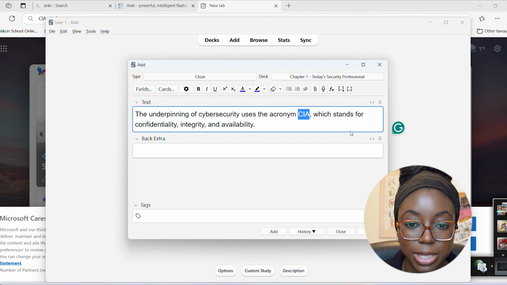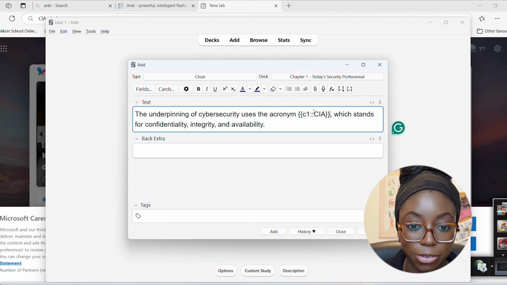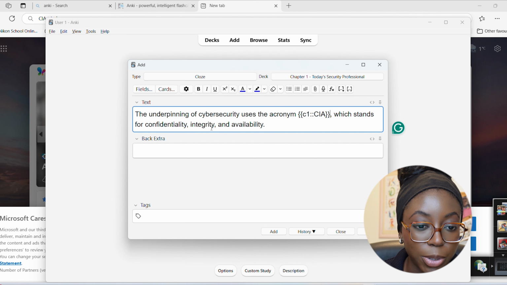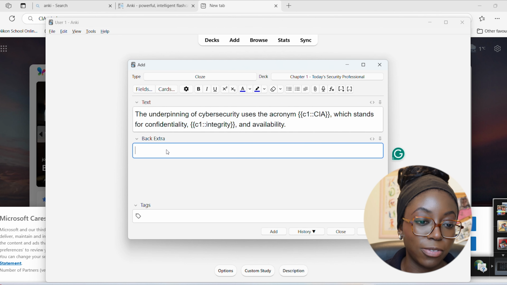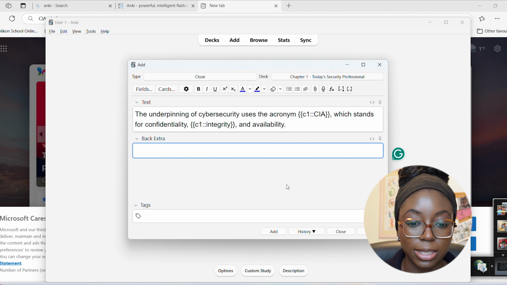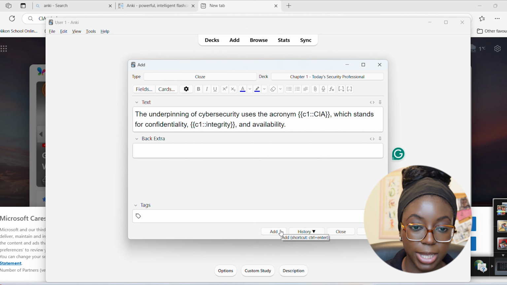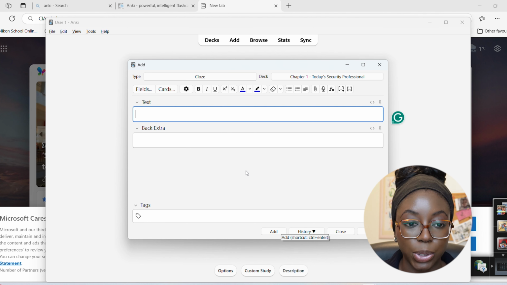I'm going to highlight where it says CIA, and I'm going to click the three ellipses to create a cloze deletion, so that will hide that from me when it presents me the card for the first time. And then I'm going to hide this middle word. So I have to try and remember what that is. So if I wanted to add extra information to this card, I would write it here. So I'm going to hit add or use Control Enter. So that's added that cloze.